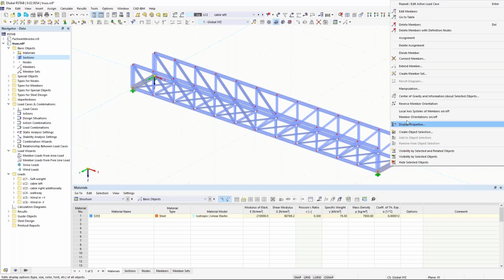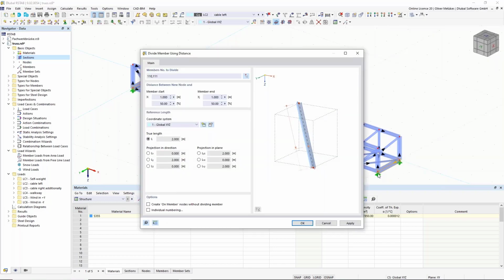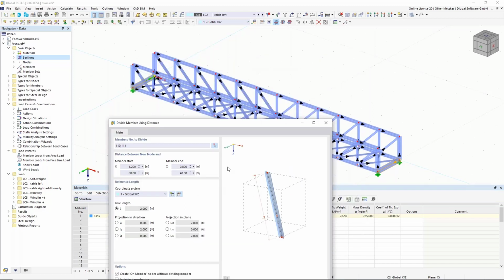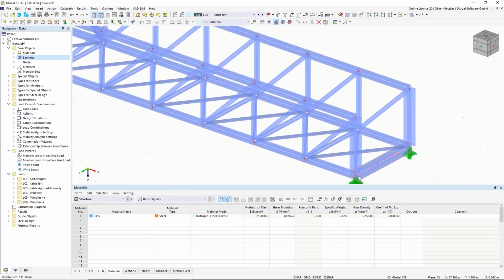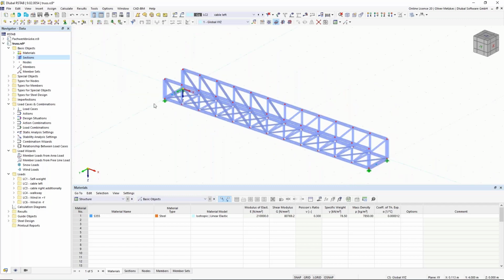So I right click on those two members and use this divide member function with a distance. And I want to say from the member end, I want to divide it at the place of 40% of the member length. And here I also want to activate this option, create on member nodes without dividing the member, because I want to still consider this member as one member later for the design. It's only a help node that I want to place here. So I use this create on member nodes function. Okay, and now the left side for the cables is specified by these nodes at 40%.